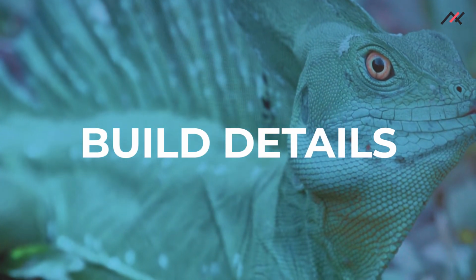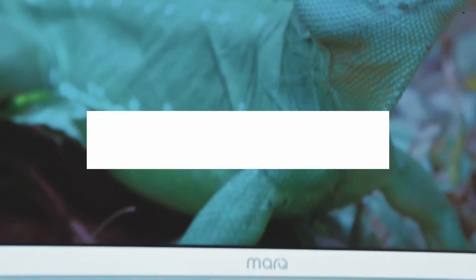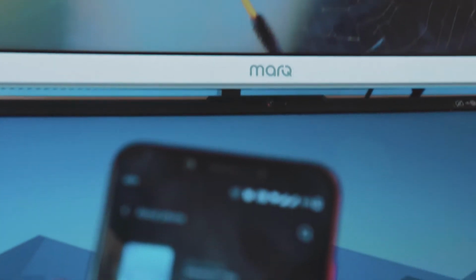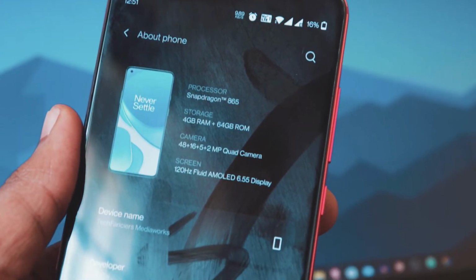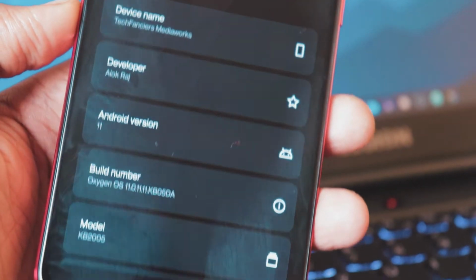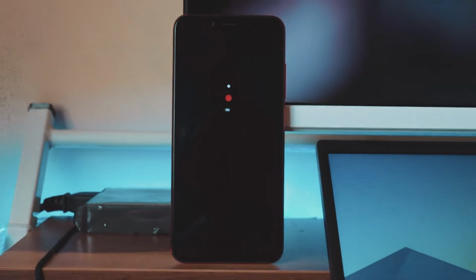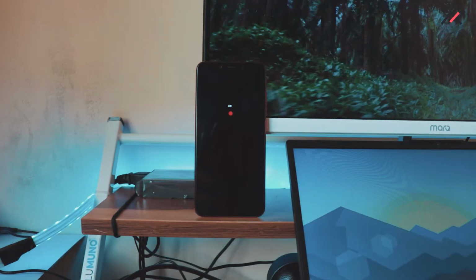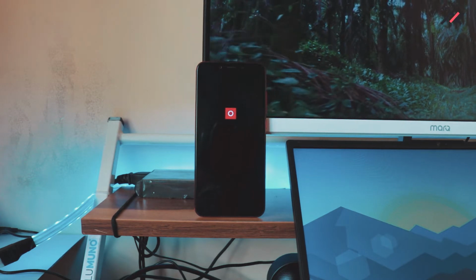First, we'll start with the build details. This is the Oxygen OS Android 11 based, ported from OnePlus 8T with the December 2021 security patch update, ported for Mi A2 Jasmine Sprout by Alok Raj. The boot animation is the logo of OnePlus. It just red rounds and fills into a white square. Nothing to complain about it. I liked it a lot.